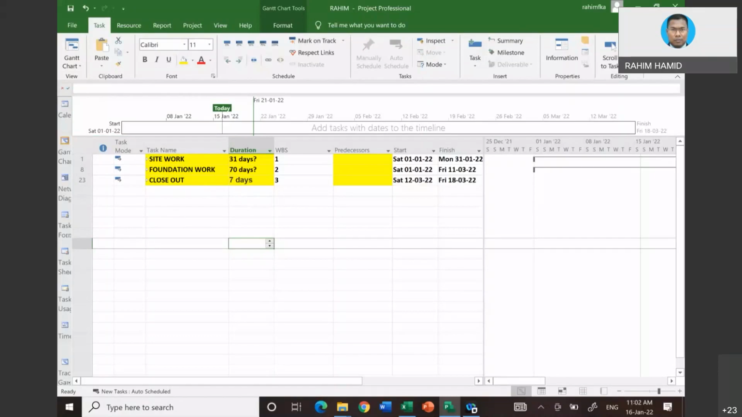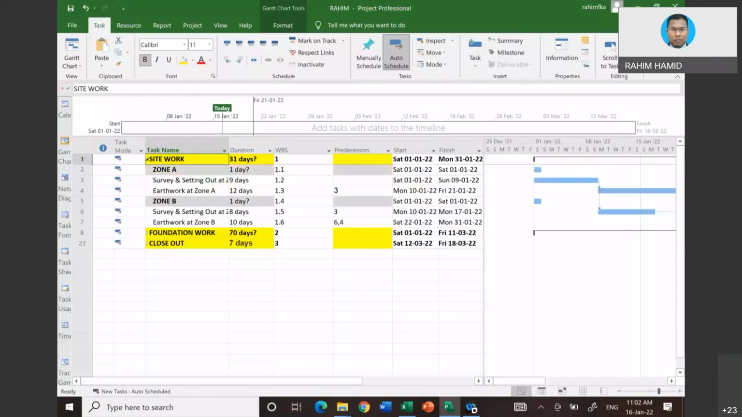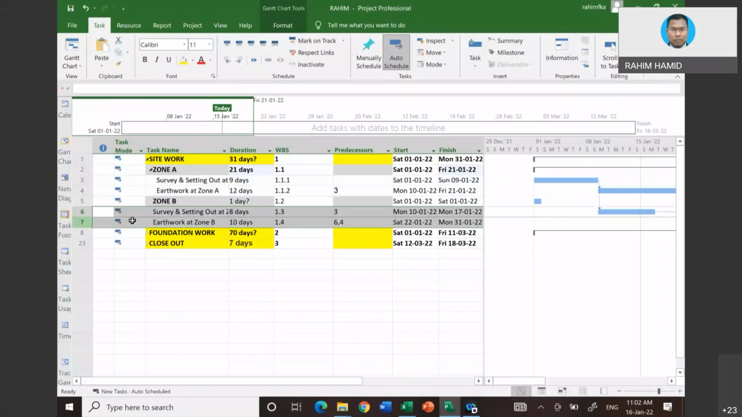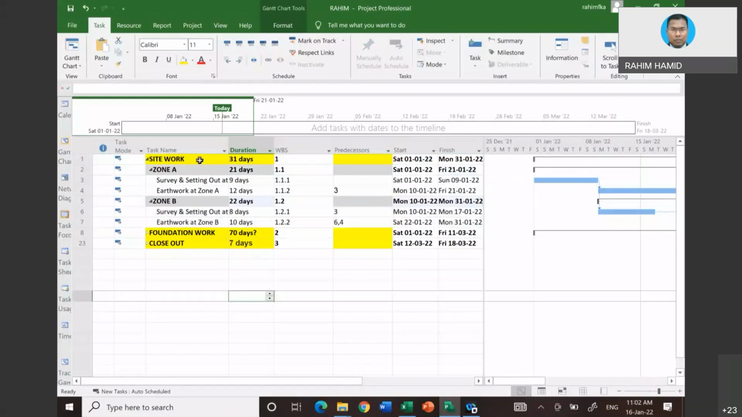Just simply open the site work first. Now I want to group according to zone A and zone B. Zone A only consists of 2 activity, row 3 and 4, and then I click indent. So now I already grouped 2 activity according to zone A. Now I want to complete the rest in terms of zone B. I select the activity first and then indent. You notice one thing: site work now already confirmed 31 days based on this what we call grouping.